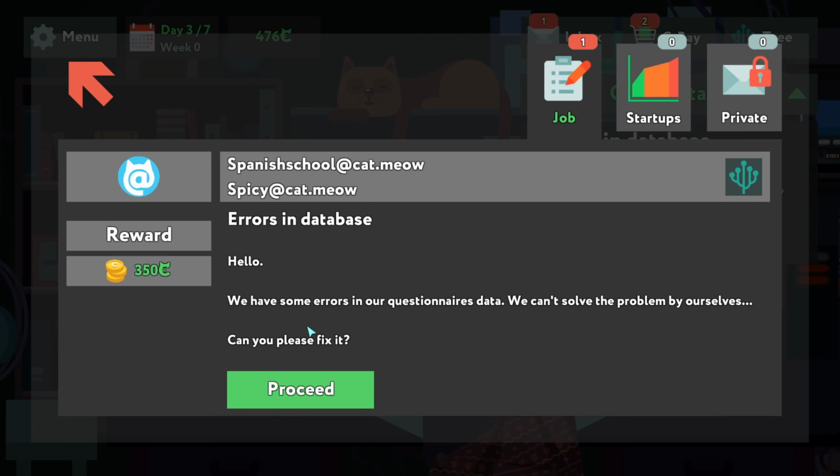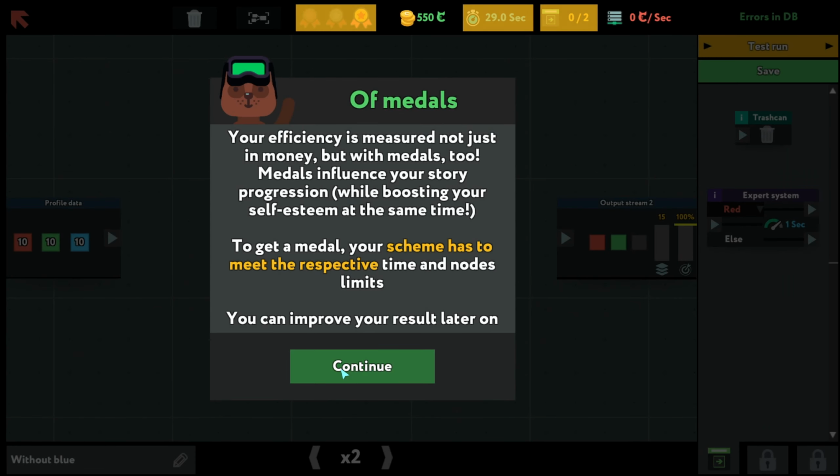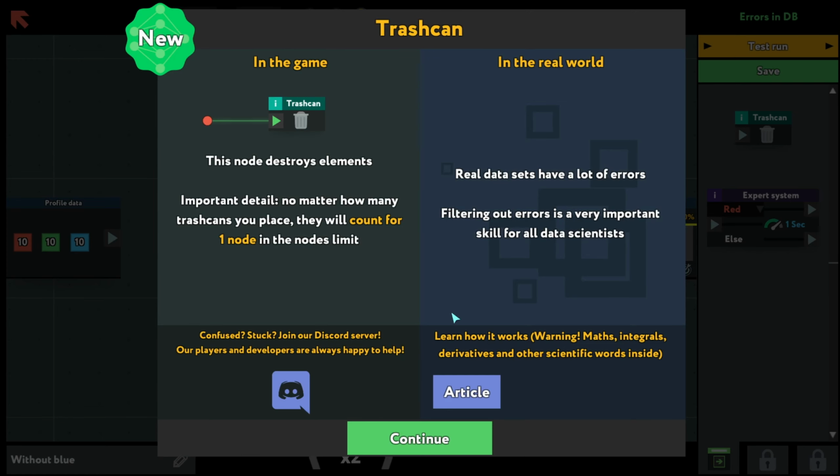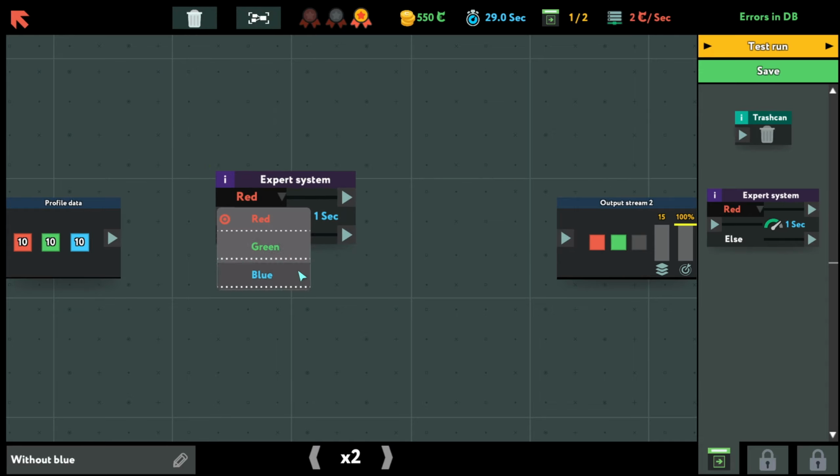Errors in database. We have some errors. Can we help solve them? Okay. We have some things to improve. Sure. Yeah, real world, there's a lot of errors and stuff. So we have a couple of stuff. We have an export system. If blue, we don't need any blue. Else goes there. That should be fine.